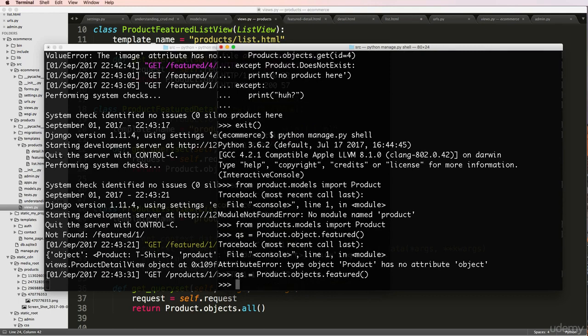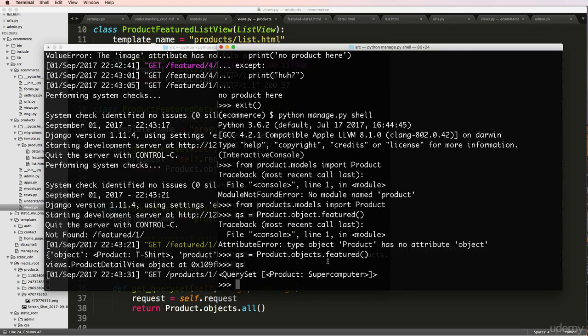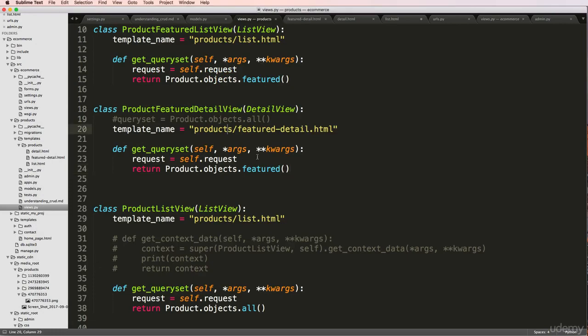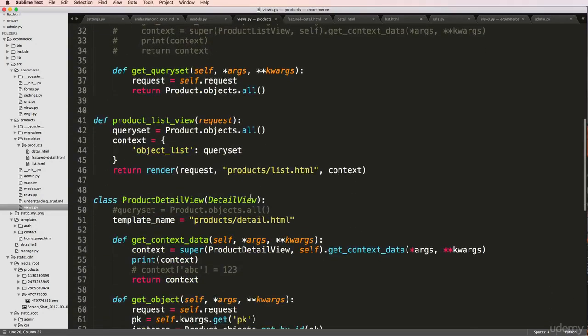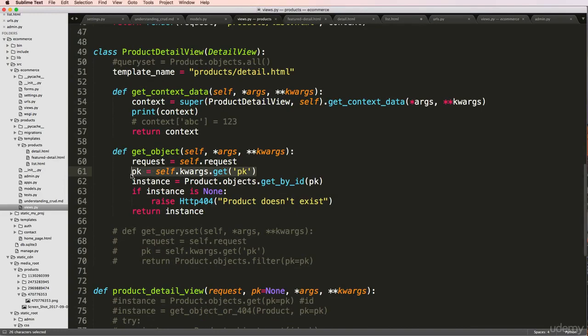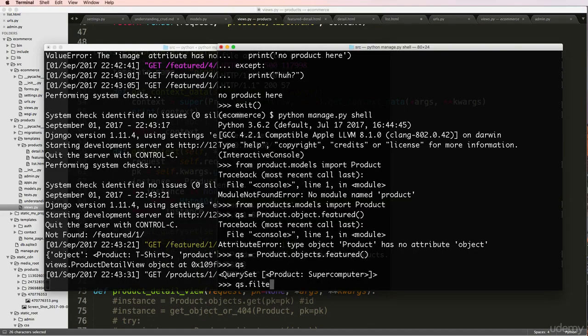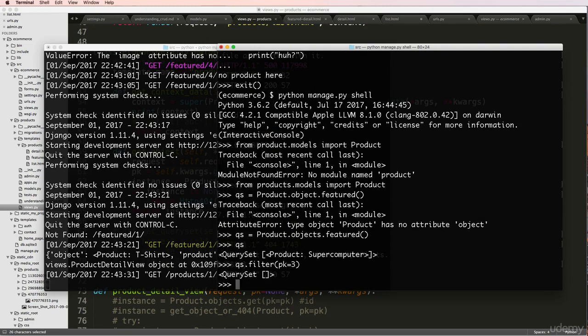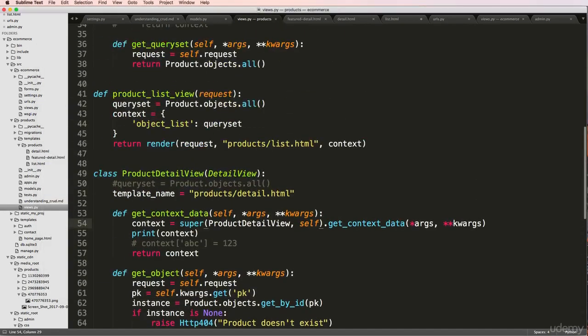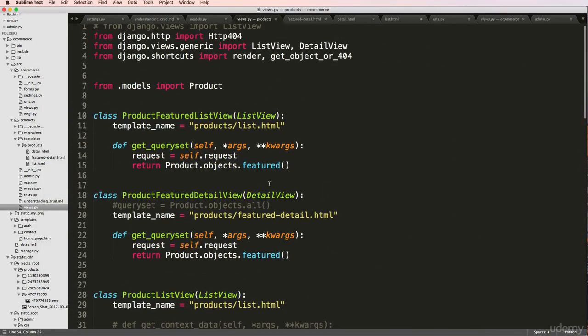Oh, I'm missing the S's everywhere. Okay, we do QS and we have one product in here. So in a sense, when I use a different keyword argument, a different PK here, it's basically saying, hey, let's filter this down inside of this query set looking for that PK. And it's not going to find anything. It's going to be empty. And that's where this getQuerySet method makes all the difference.